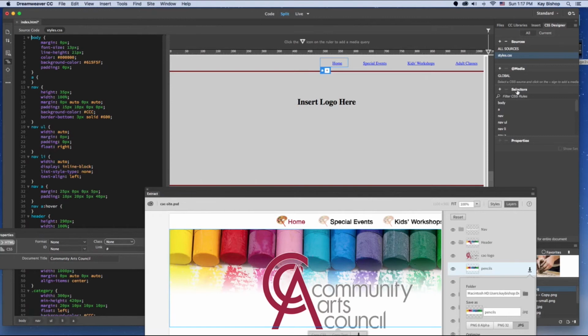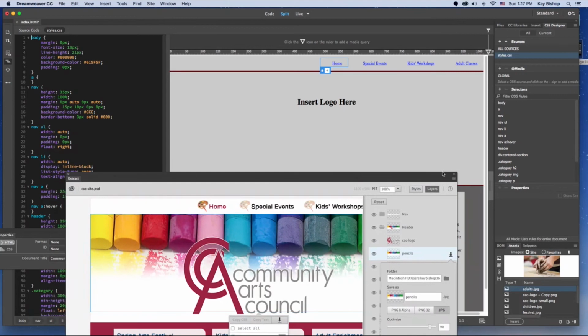And then our selectors. So if you take a look at our selectors here, if there's no symbol in front of it, that's a tag selector. A period in front of the selector identifies it as a class selector. And then a hashtag or number symbol would identify it as an ID selector.